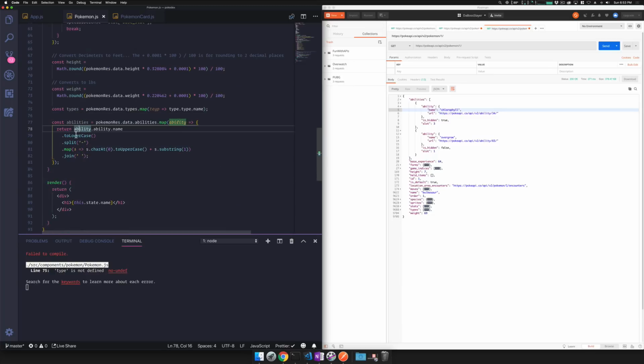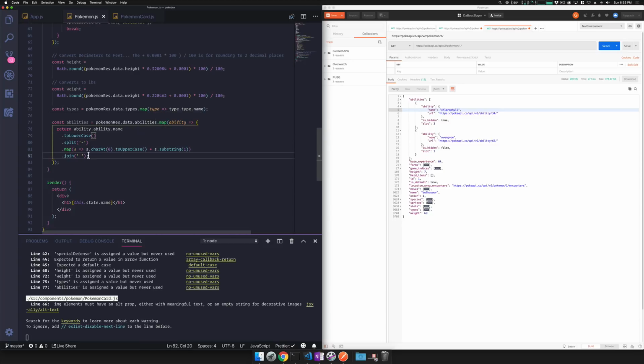It says type is not defined. So we have, oh, right here, type. That's why I was getting errors. All right, so that should work for that. That will give us all the abilities with that nice camel case capitalization thing, right?